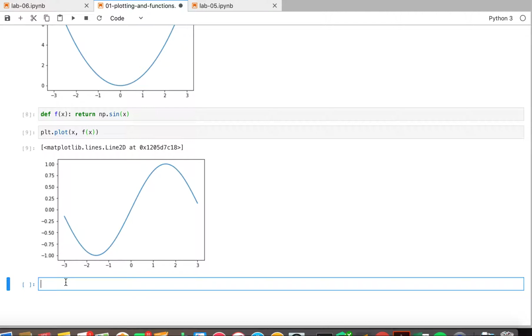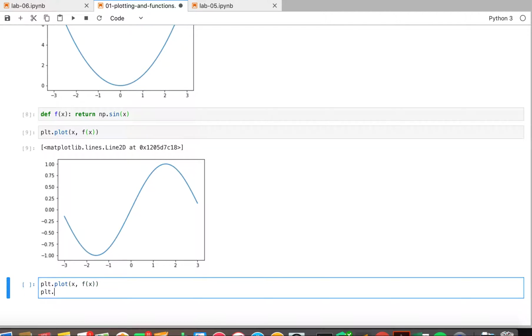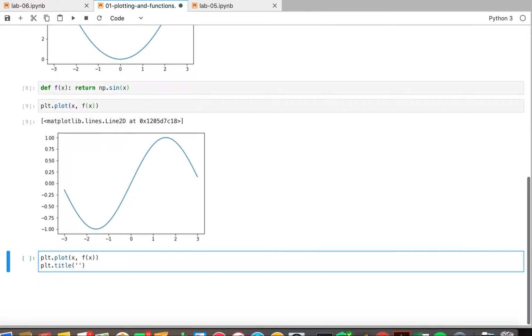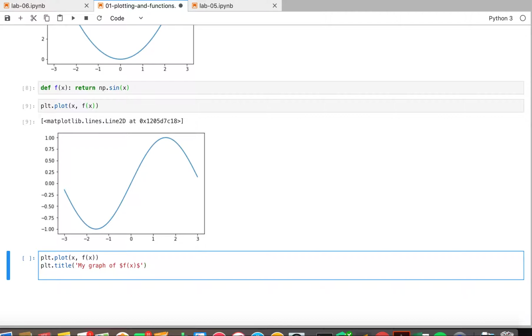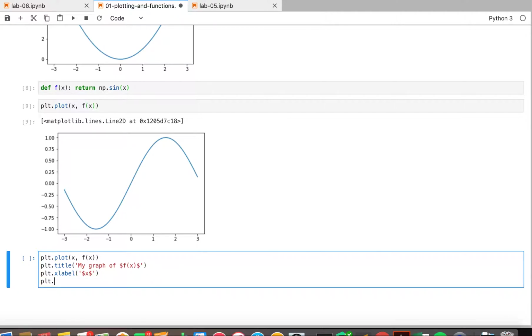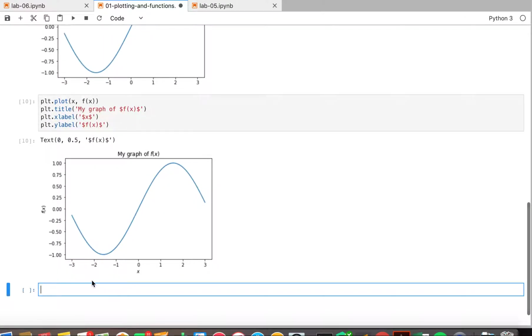Okay, if you want to add some elements to your plots, like a title or labels, the title is just plt.title, and then you have to enter it as a string. So in single quotes, here's my graph of, and it actually also will render LaTeX, so if you want to write some math in there. And x labels, or plt.xlabel, and again, this is a string. And ylabel. You see that we have these labels applied.